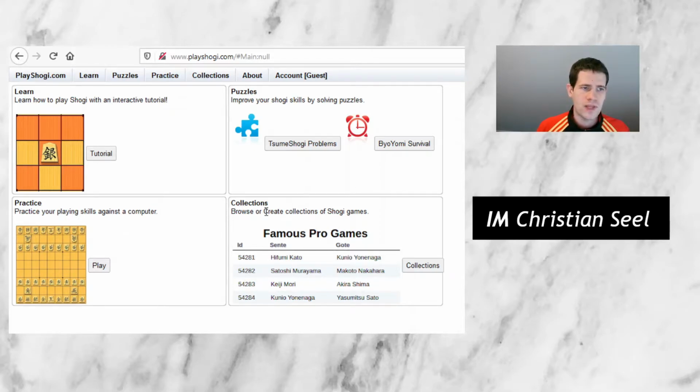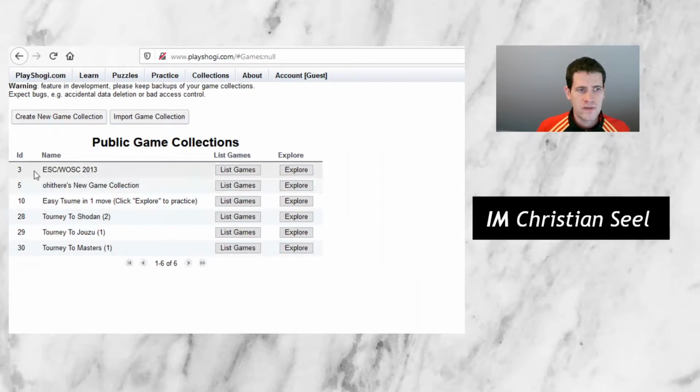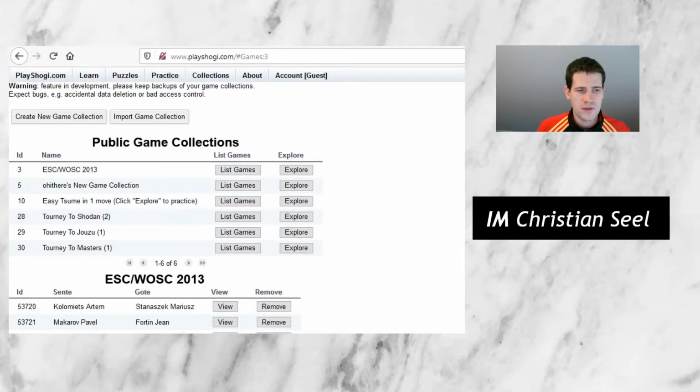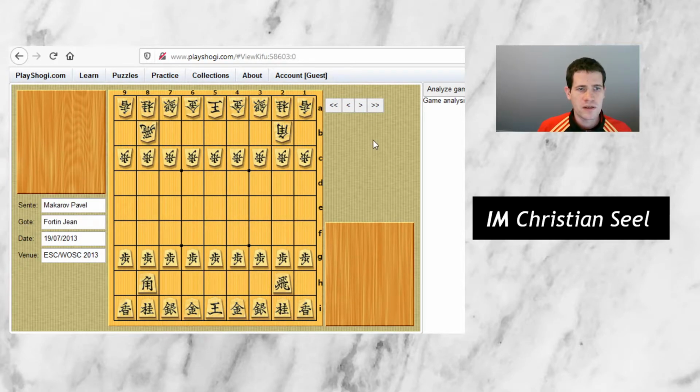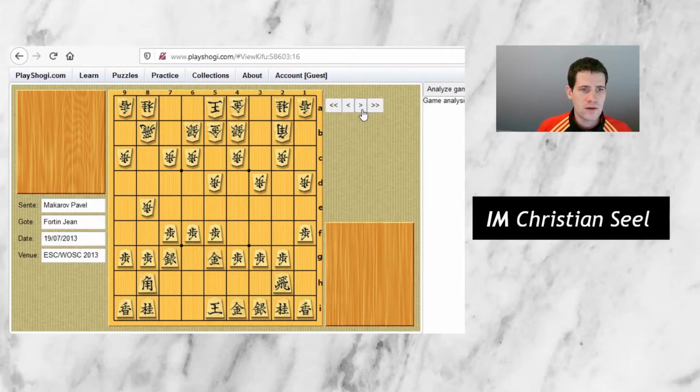So one is called Collections. Under Collections you can see collections of games. So for instance, here you even have some games by European players, ESC WOSC 2013. You can take a list of the games, and you can now, for instance, start by watching a game between Pavel Makarov and Jean Fortin. And you can just enter view, and now you can scroll through the game that Pavel played against Jean in 2013. It gives you the date, and it gives you the complete game. So that's, of course, a very, very nice feature.